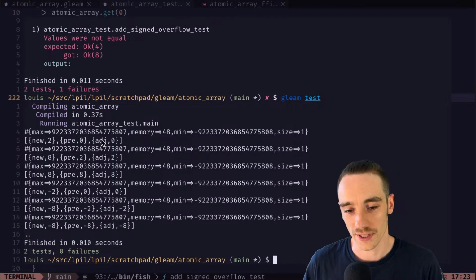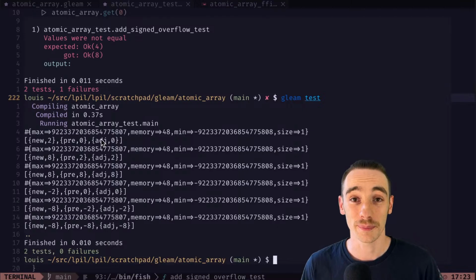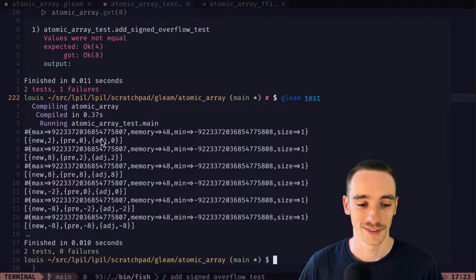Trying to work on implementing a parser for my programming language, which is partially inspired by Gleam. That's really cool. Like making languages is really fun. Super, super fun.